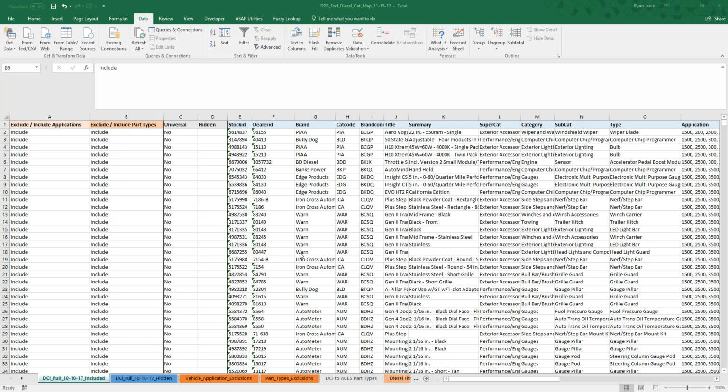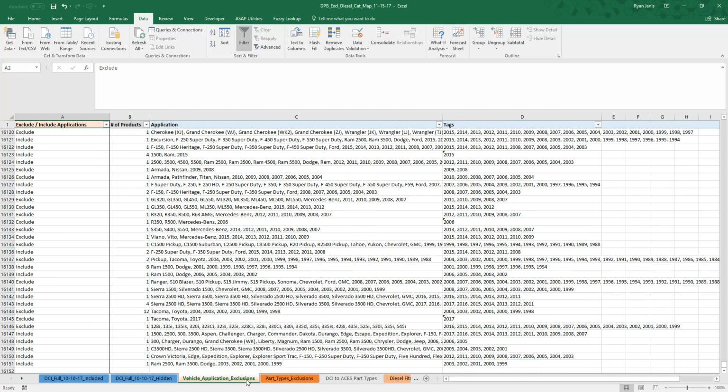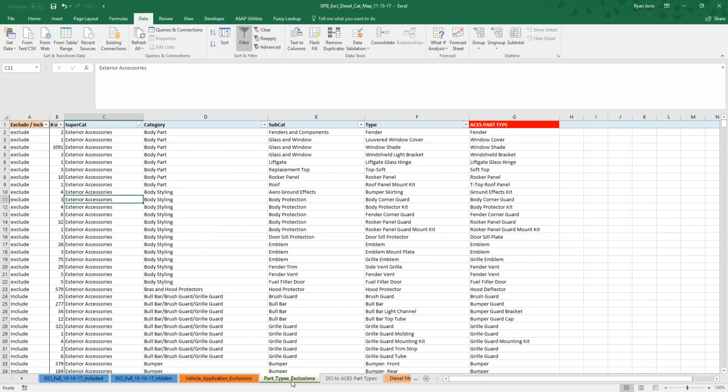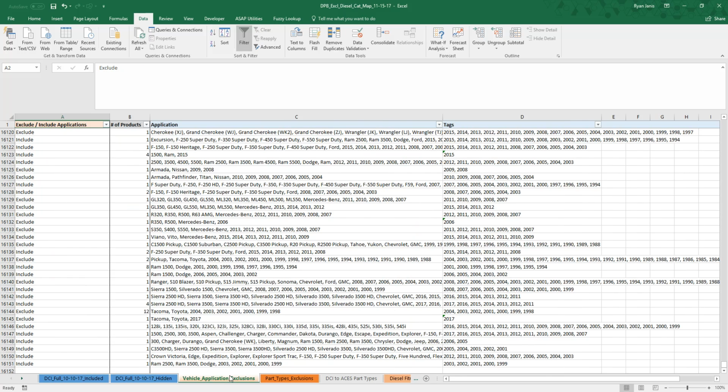in the Google Drive folder that you'll be able to continue to use. So this first sheet is the exclusion diesel cat map dated 11/15. And this sheet is simply an exercise that I already went through with the client to exclude vehicle applications and part type exclusions. So that's what these two orange tabs are, is that exercise that I had the client go through to identify what part types to exclude and what vehicle applications to exclude.